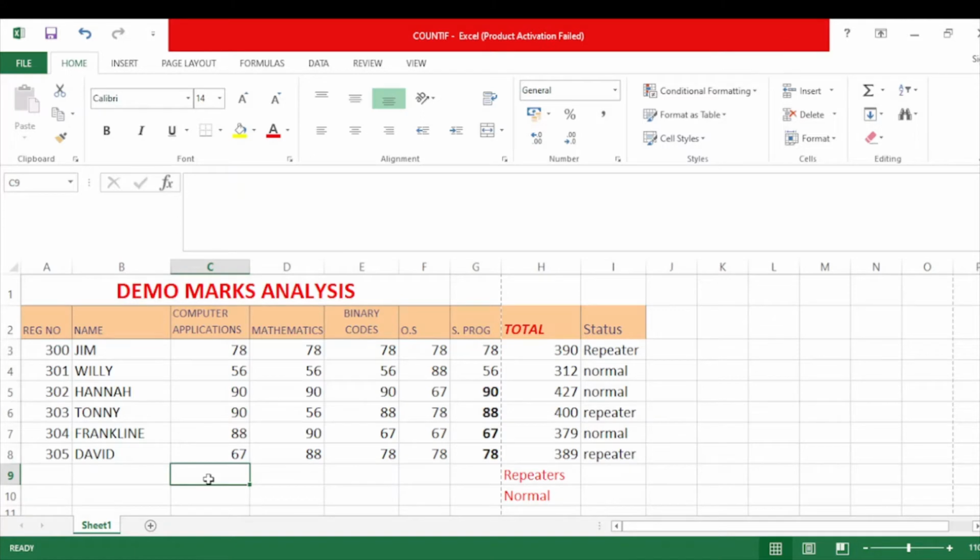So you put the equal sign as always, and then put the COUNTIF function, and then as always you open a bracket, and you can see already Excel is asking me for a range. There are two methods of entering the range. The range is from C3, this is the first method of entering the range, up to C8, like that.